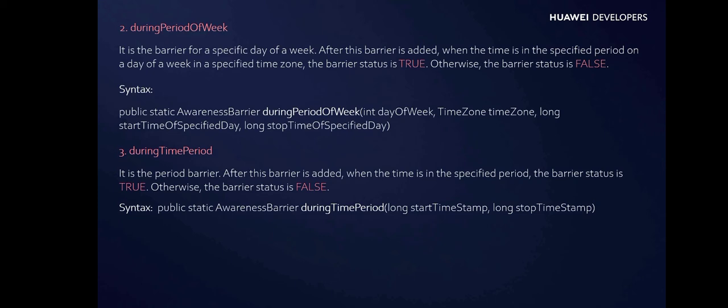Third is the during time period method. It is the period barrier. After this barrier is added, when the time is in the specified period, the barrier status is true, otherwise the status is false. And here we can see the method syntax.